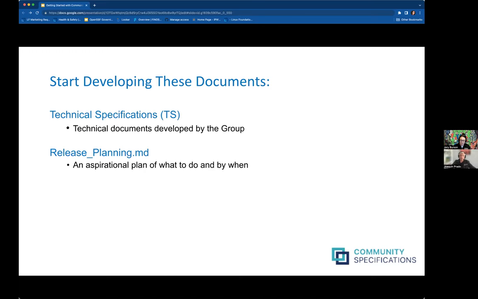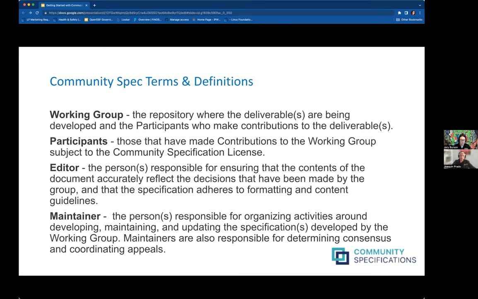So in the next slide, we are going to dive into the community specifications terms and definitions. It can be a little bit different from open source. And this is one of the things that goes into the governance document.